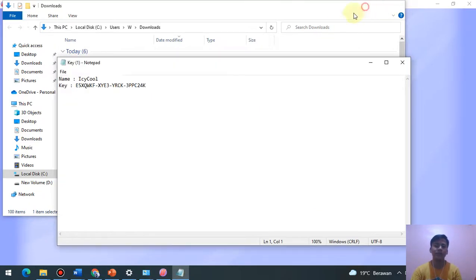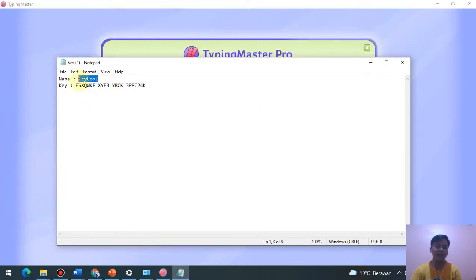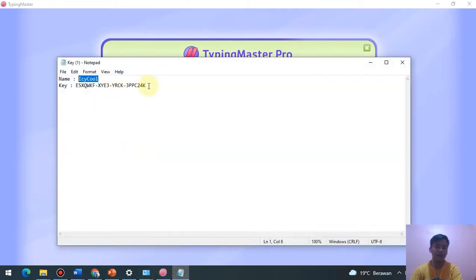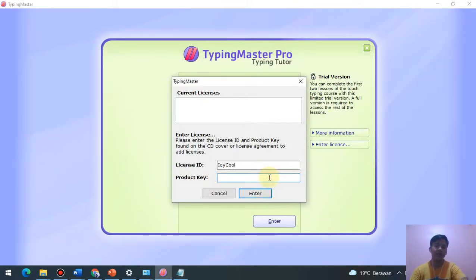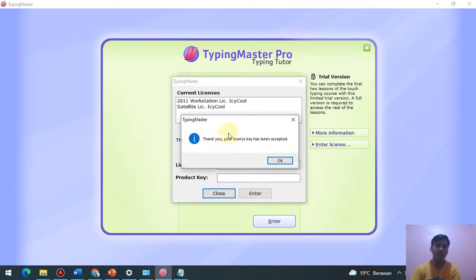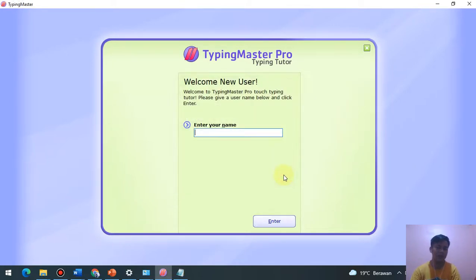Then, all we have to do is to copy the name of the serial key, which is iCool. Then, paste it. And the product key of the iCool or the product key of this key. Then, just copy it. Then, paste. After that, press enter or click enter to verify your license. Then thank you, your license has been accepted, then click OK.